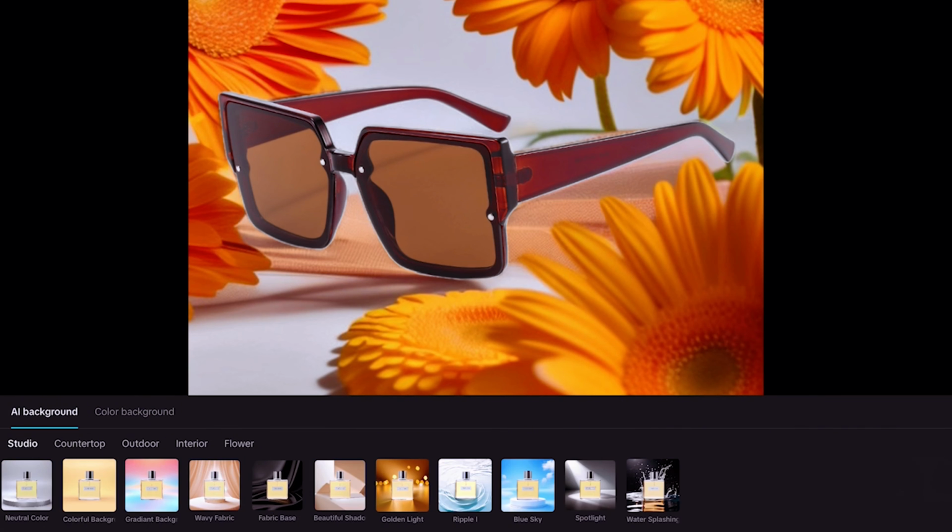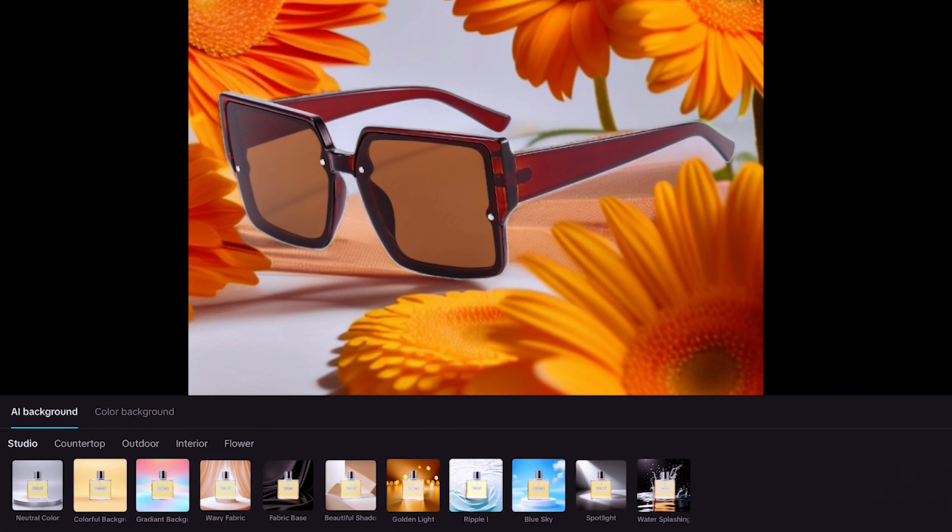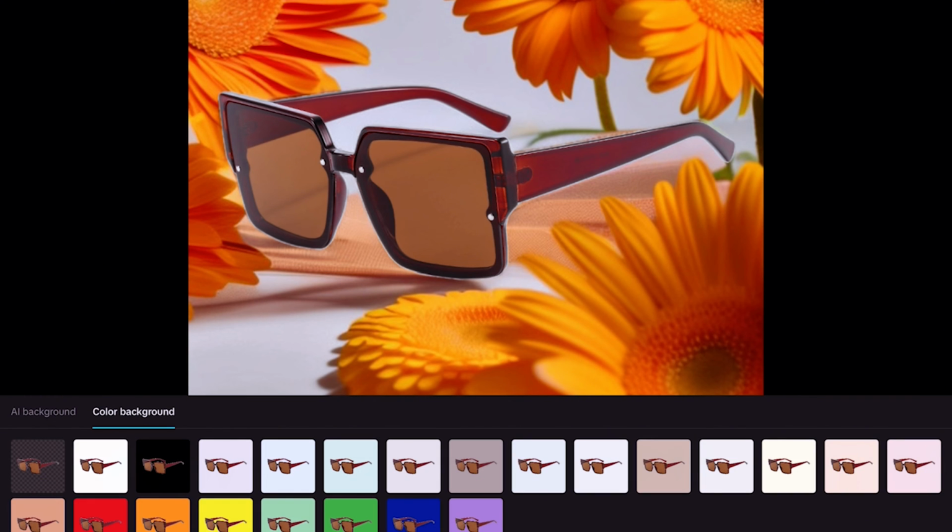Okay, so those are the AI backgrounds, which I never actually really use. I wanted to try it today for this video, but it's not working with this item. And I know product photos really doesn't work well with images of clothing unless you use a solid background, which is normally what I would use it for.